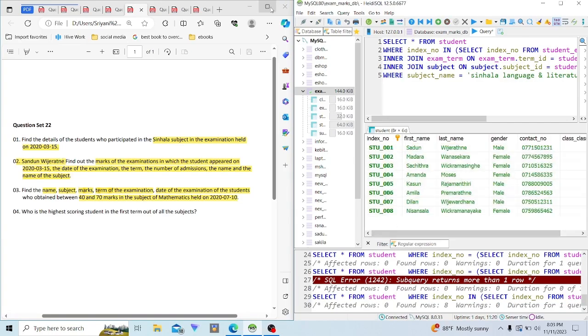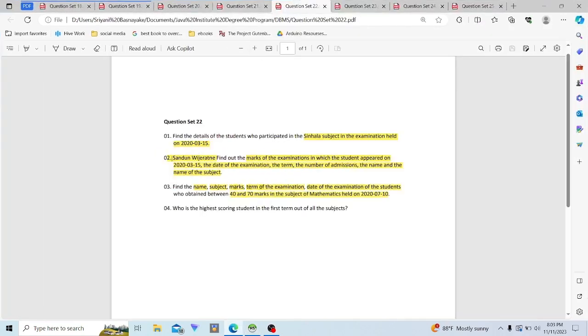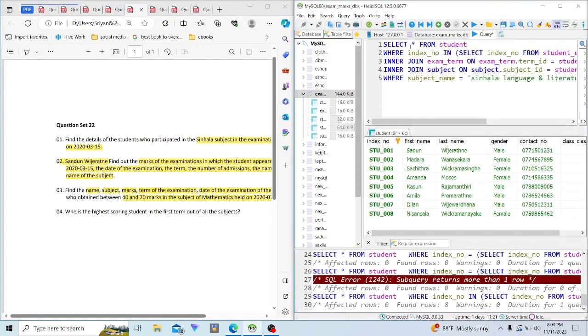Alright, next move to the next question. Find out the marks of the examination for the student who appeared on this date. Write the date of examination, the term, number of admission, and the name of the subject. So we can write select. Actually, we don't want to write the name because they have given the name.